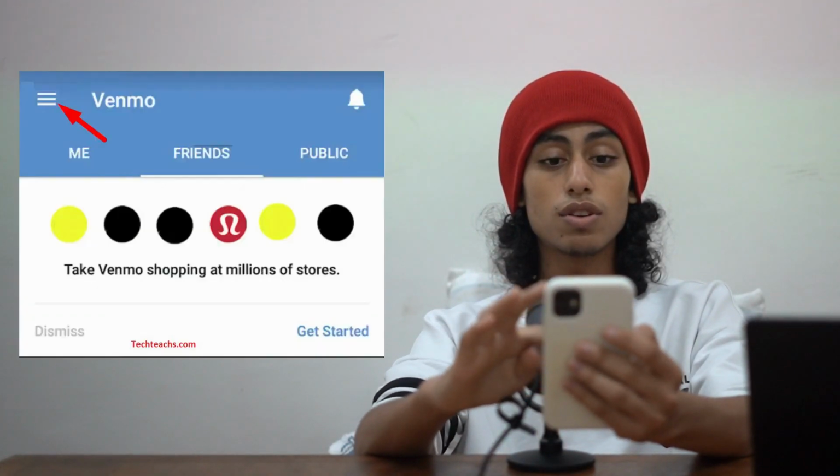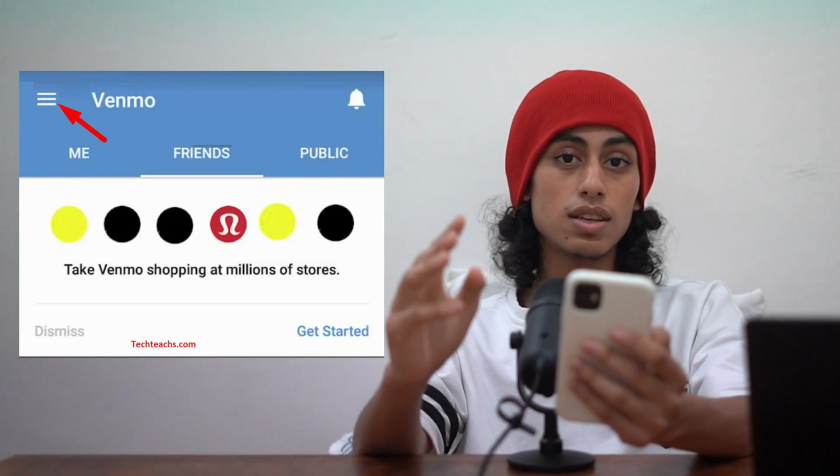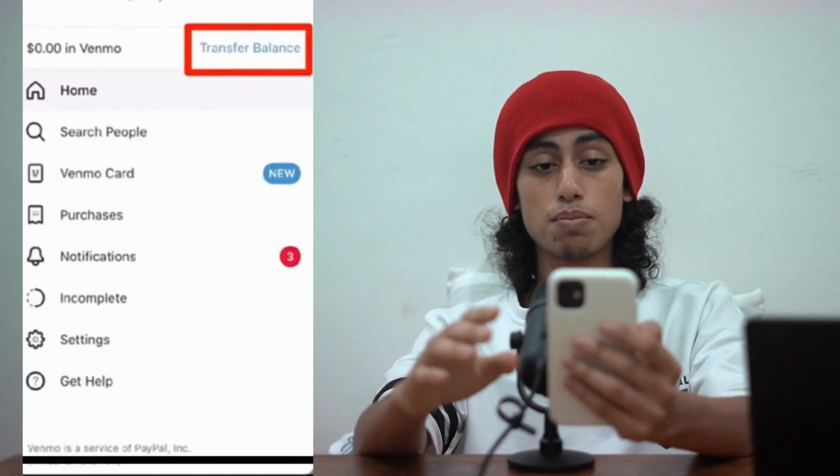So just go to your phone and open the Venmo app directly, okay? After opening your Venmo app, you're going to find this page. So you just need to click on the three lines here. Just click on them. After clicking on the three lines, you're going to find this page.